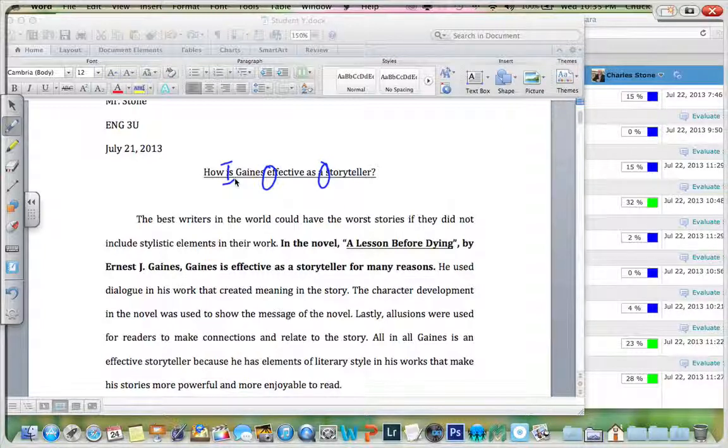In a novel, Lesson Before Dying by Ernest J. Gaines, Gaines is effective as a storyteller for many reasons. Let's go ahead and look more closely at the thesis. First of all, if it's a novel, you do not use quotation marks. Quotation marks are used for short stories. With a novel you underline it as the student has done, or you use italics, slanted writing. Okay, remember that. Lesson Before Dying by Ernest J. Gaines. Okay, this is what students typically do.